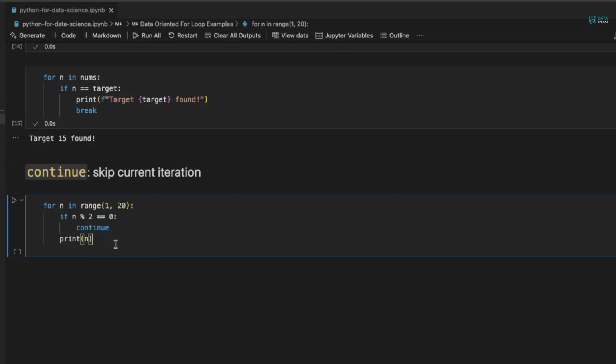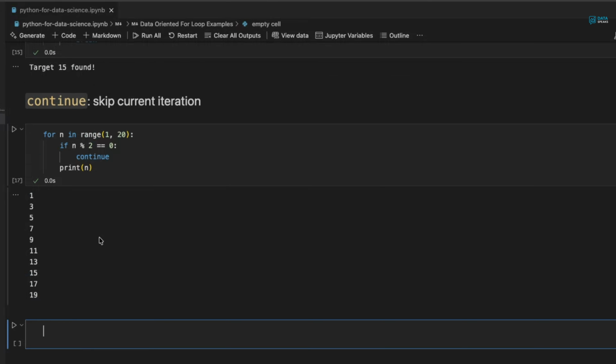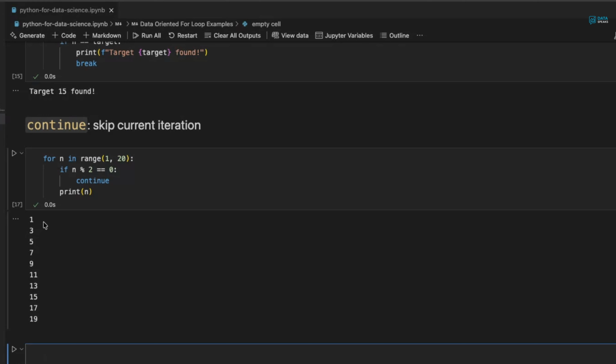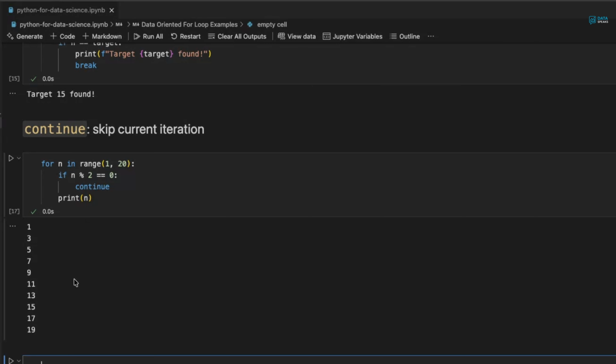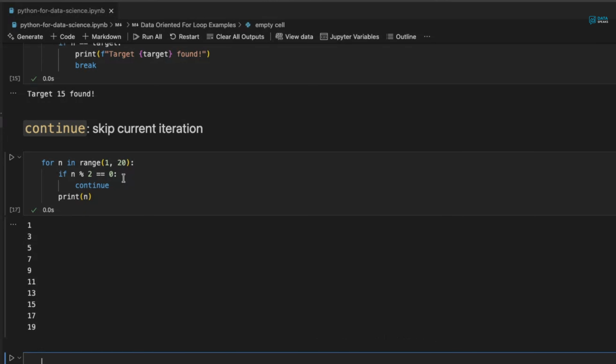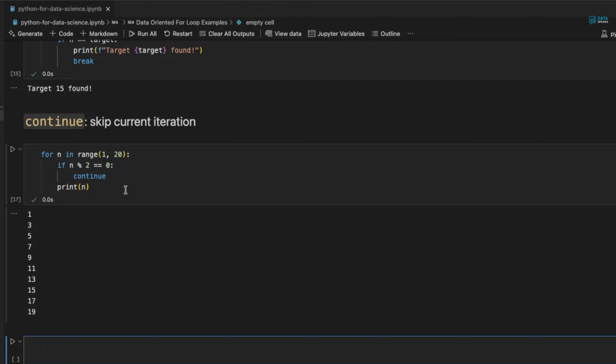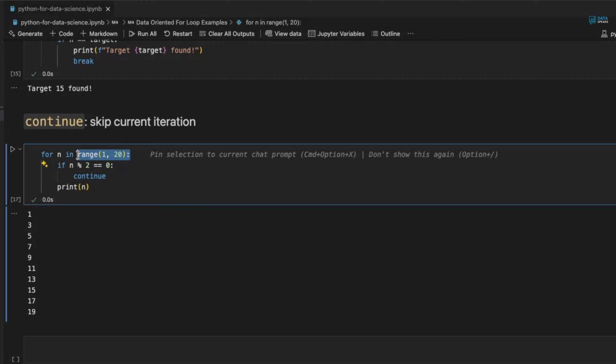If I run this line of code, you will see that I have all odd numbers from the list of numbers. If you want to extract all the odd numbers, this can be one of the easiest ways to accomplish that task, so that you can get all the odd numbers, skipping or continuing when an even number comes into the iteration on that iterable.